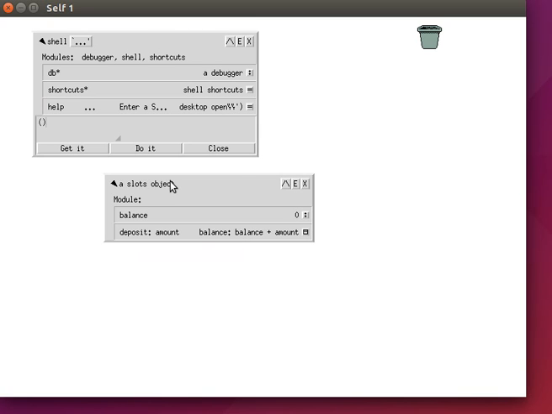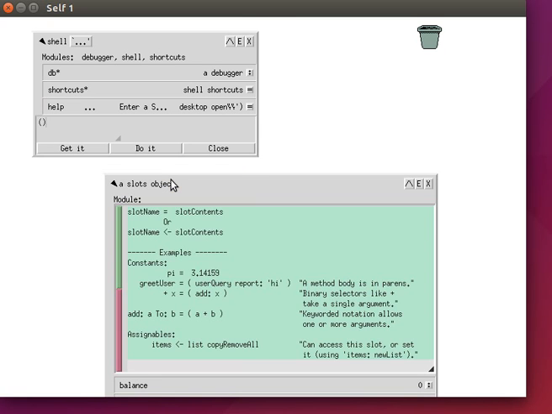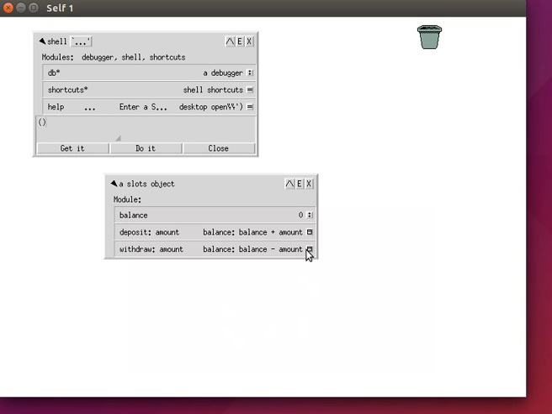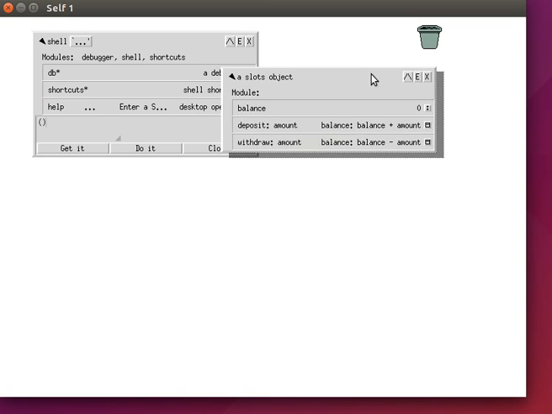So I'll add a new slot for withdrawal. Withdraw, and again amount equals, and we'll set balance to balance minus amount. Accept that. Now let's try some examples.